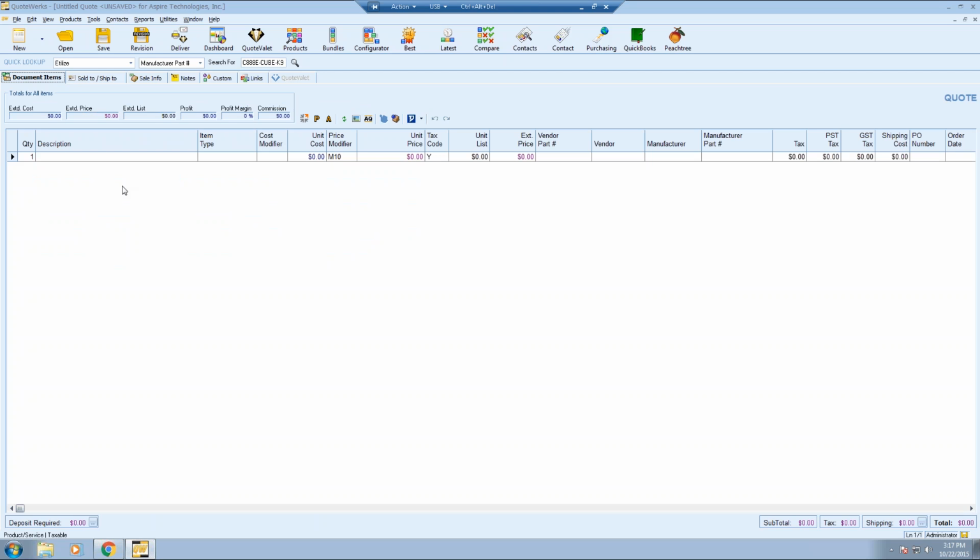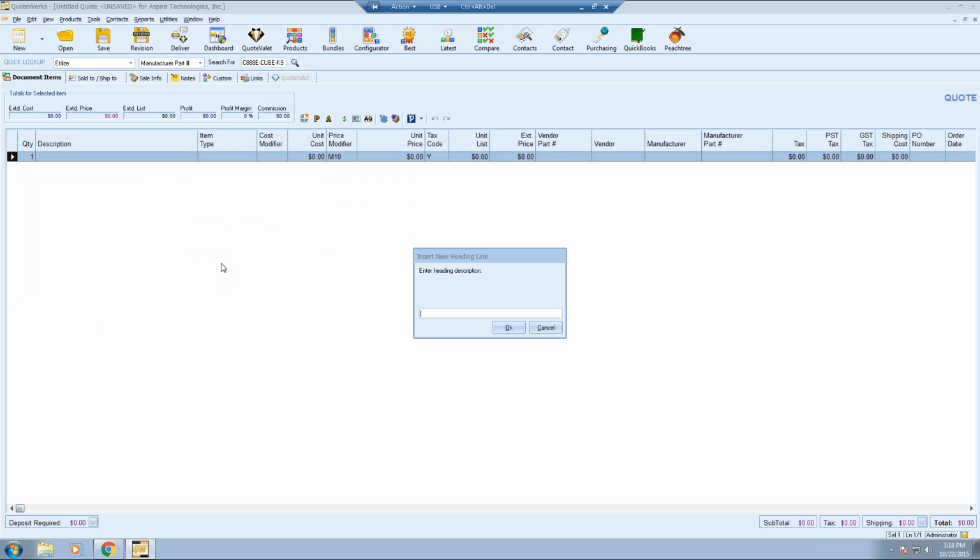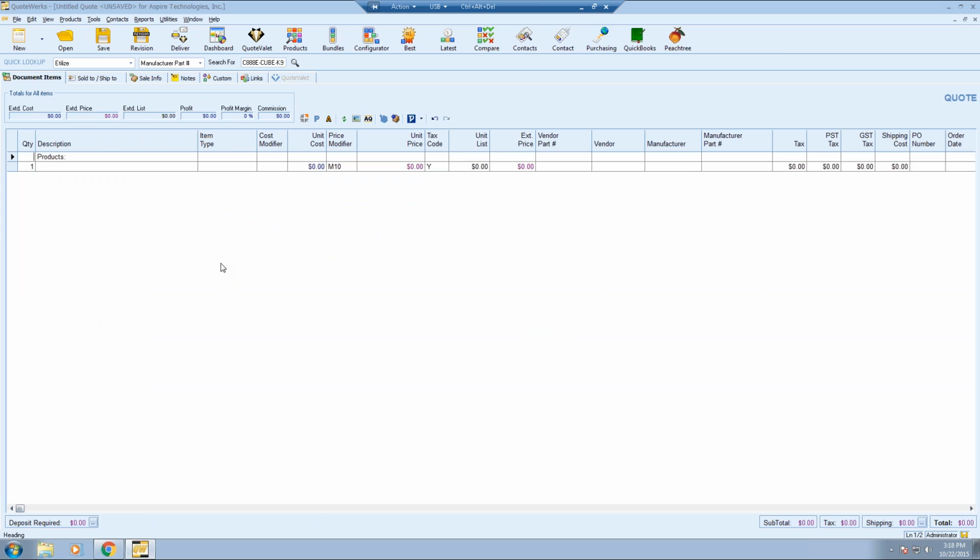We have the ability to organize our document into different sections using what we call heading lines. So on this document item screen, if I right-click, there's an option that says Insert Heading. This is how I can start to organize that document, not only for the client, but also for myself as the sales rep when I start to add products and services here. For my first description, let's just call it products. We're going to do a very general heading line here.